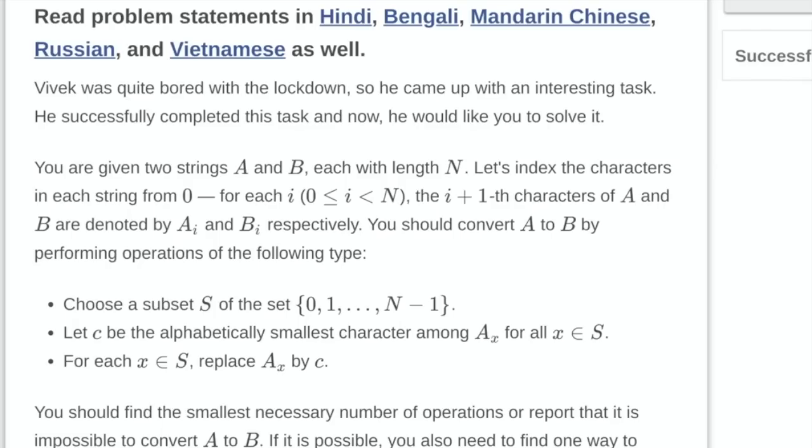And so the operation would involve choosing a subset of characters in string A and then letting C equal the alphabetically smallest character in the subset. And then we would replace every character in the subset with C. So let's look at the first example to better understand what this is asking us.